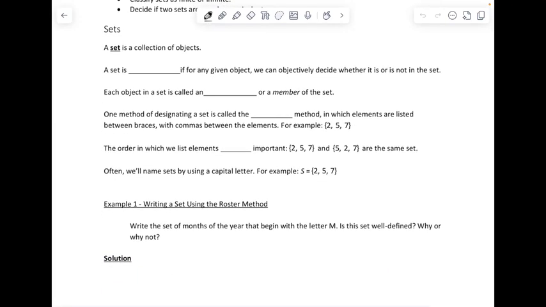A set is considered to be well-defined. A set is well-defined if, for any given object, we can objectively decide whether it is or is not in the set. We'll look at some examples of all of these in a little bit. Each object in a set is called an element or a member of the set.